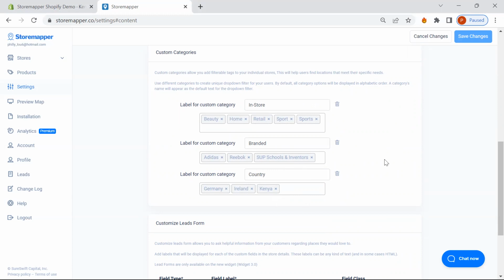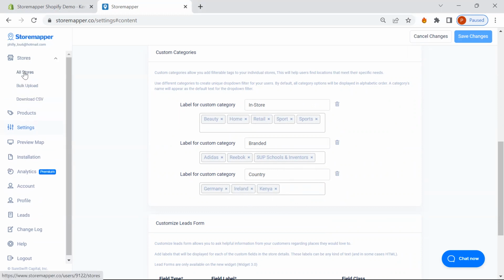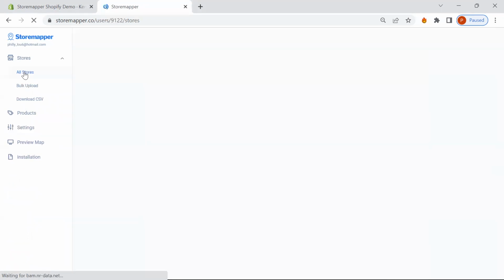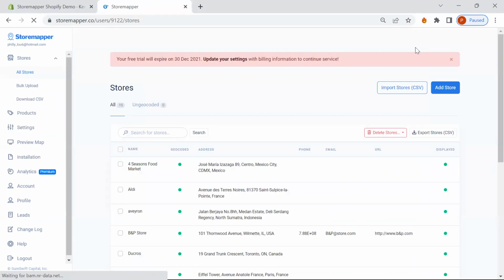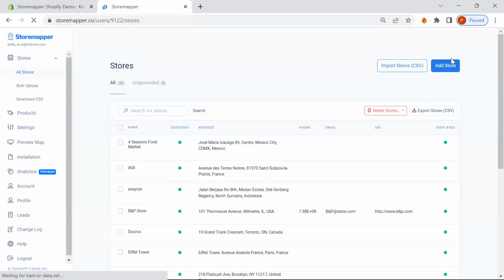So if I was to do this, I go back to my stores. I'm going to show you how to manually do it. It works exactly the same if you're doing it via the bulk upload. Just make sure you're adding it in the correct custom category column and just separate them out via a comma if they're going to show on more than one map. So Germany and Kenya, for example.